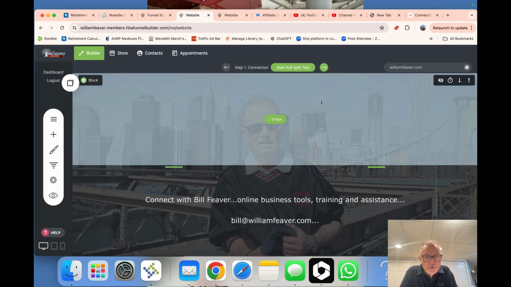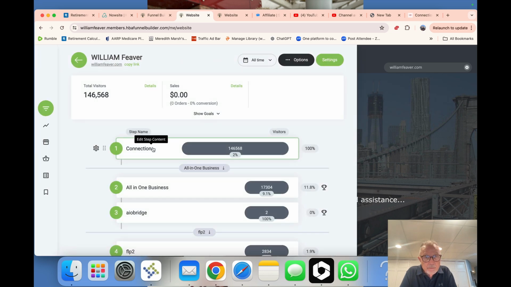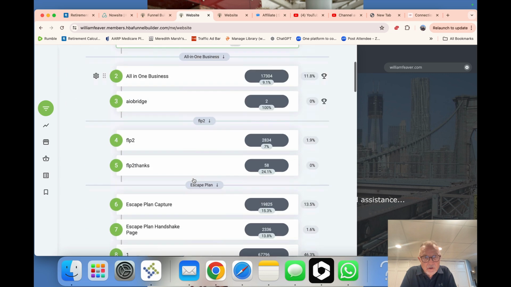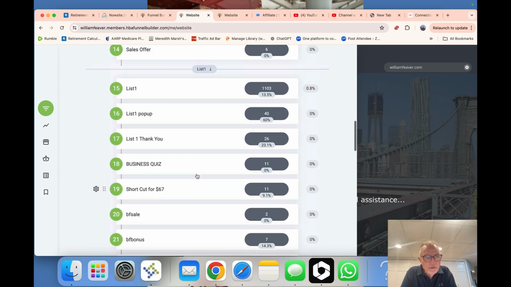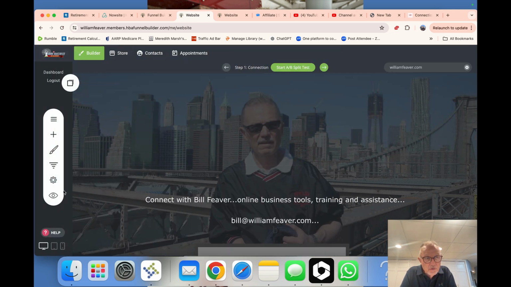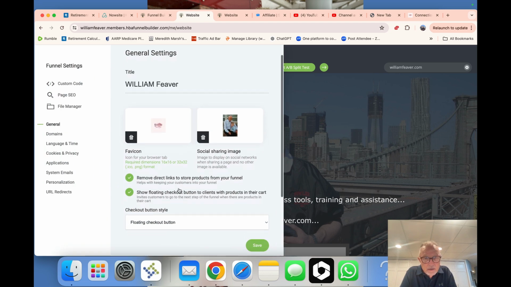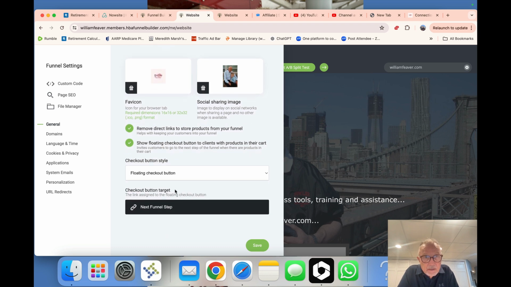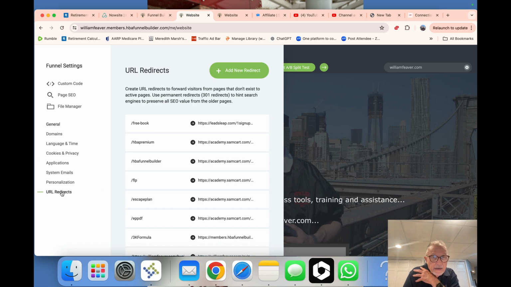This is the first page that I have on my connection page, which is at the top. All these are pages that I've built with the HBA Funnel Builder, but I want to show you how to create a redirect. You would go to this little gear over on the left side here, click on that, and down here it says go to URL redirects.